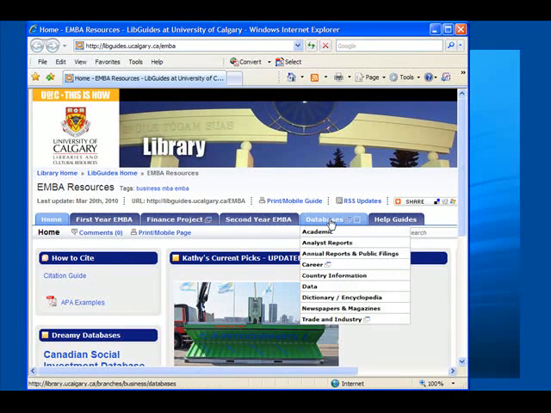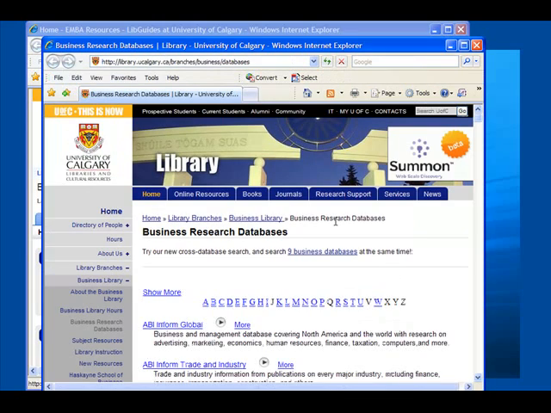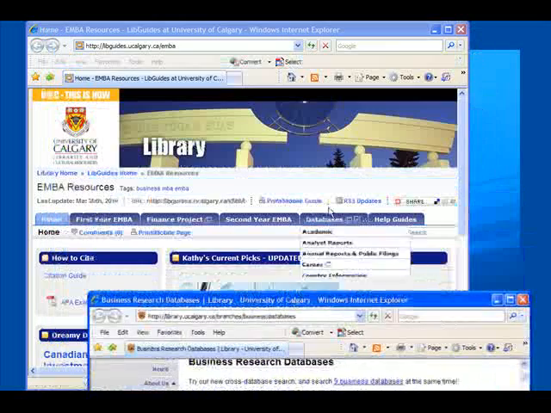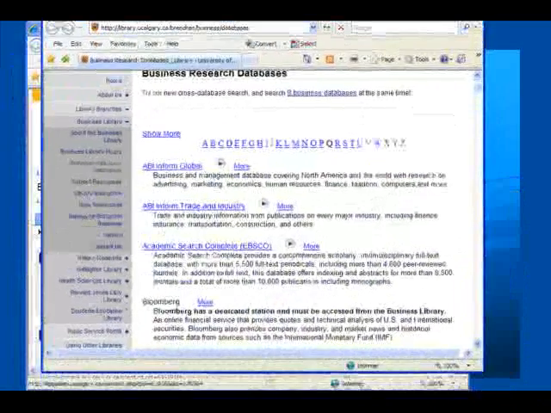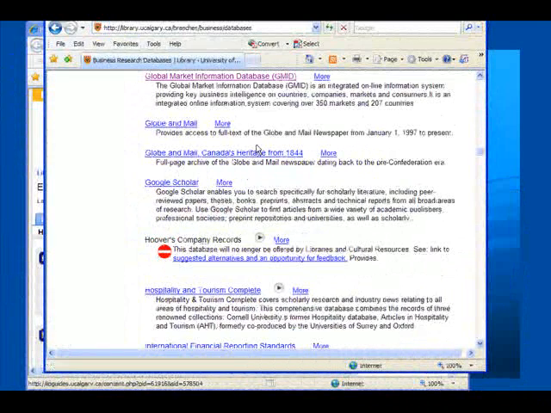Now, Global Market Information Database is analysts have written up the marketing reports, so they would be a type of analyst report. Or because you know the actual title, Global Market Information Database, you can just click right where it says Databases and you'll get an A to Z listing. So again, just to show you, click right on this part here, and you get this A to Z listing. And let's click on G for Global Market Information Database.